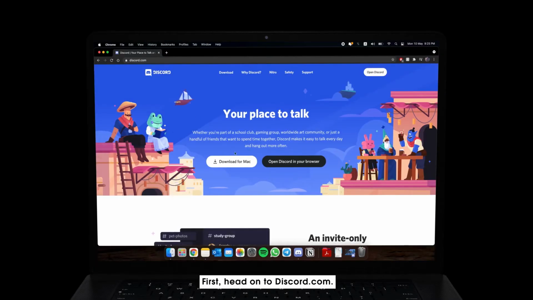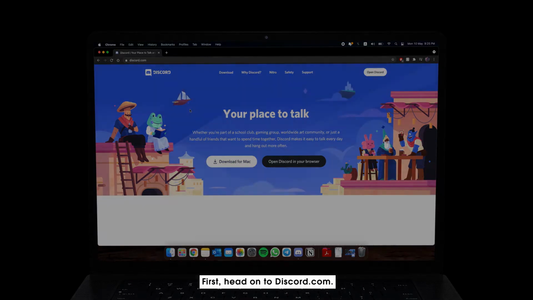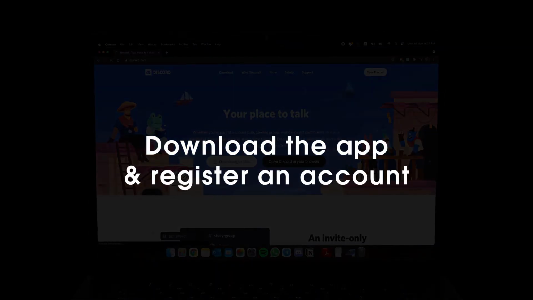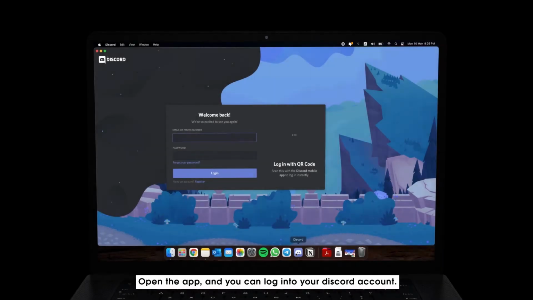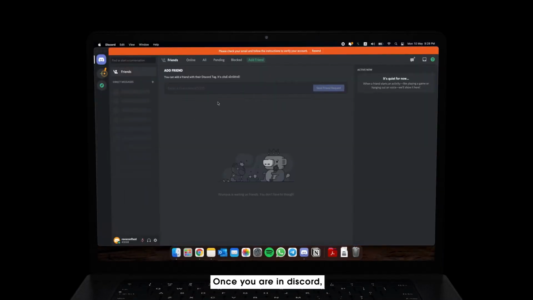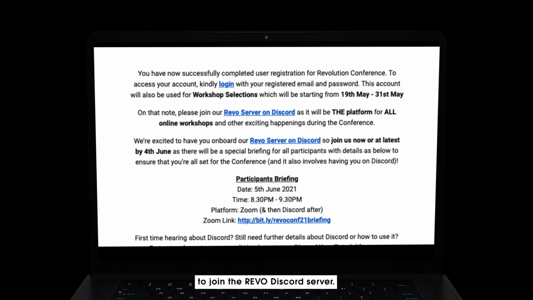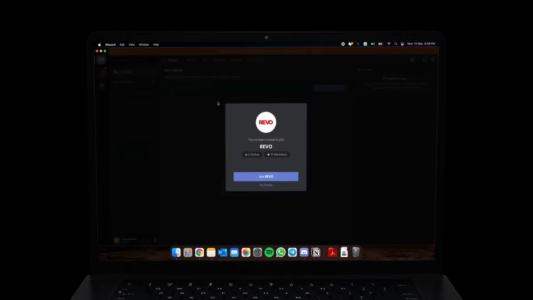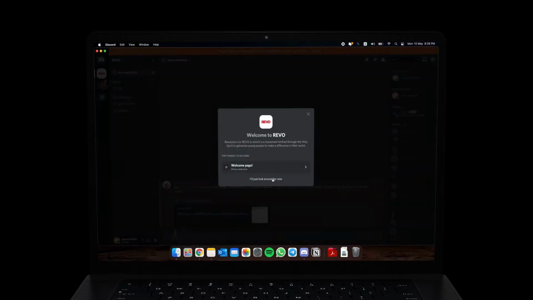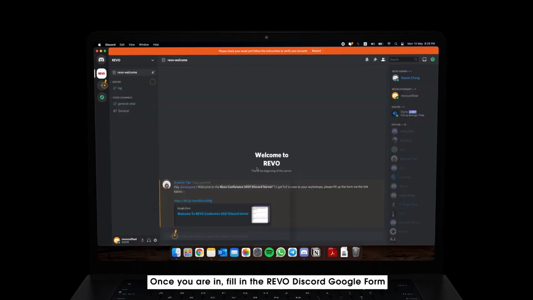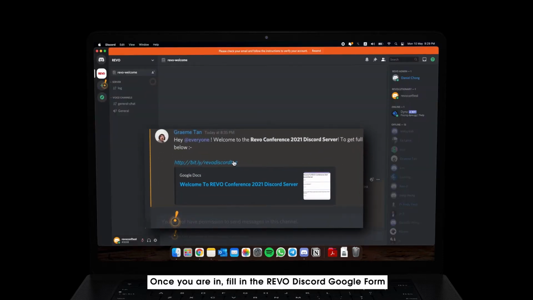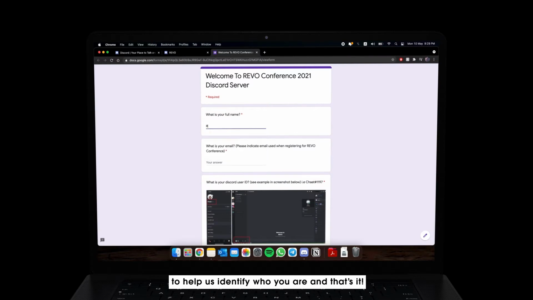First, head on to discord.com. Open the app and you can log into your Discord account. Once you are in Discord, click on the link provided in your delegate's email to join the Revo Discord server. Once you're in, fill in the Revo Discord Google form to help us identify who you are, and that's it.